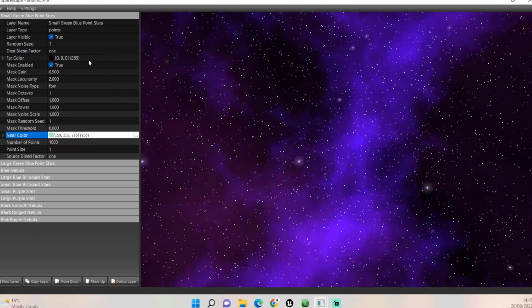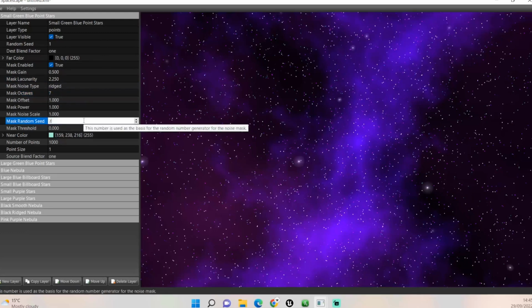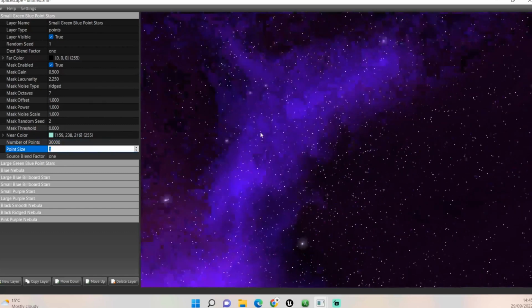We'll do that. Then I'm going to change the luminosity to 2.50 again. We'll leave the max gain as it was. And we want to make it rigid. Octaves, I'm going to go for my favorite number, number 7. We'll leave all the noise, scale, and stuff like that as the same. And then we'll do random seed as 2. And for the points, I'm going to do 30,000 again, I think. There we go. And we'll leave that as 1 because these are the smaller stars.